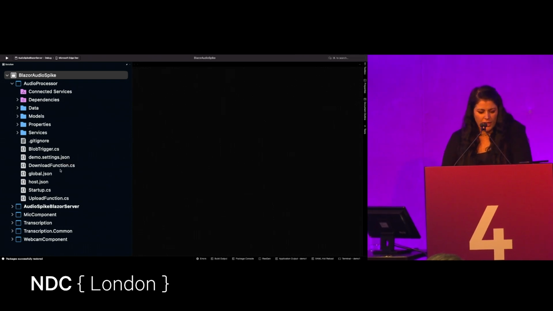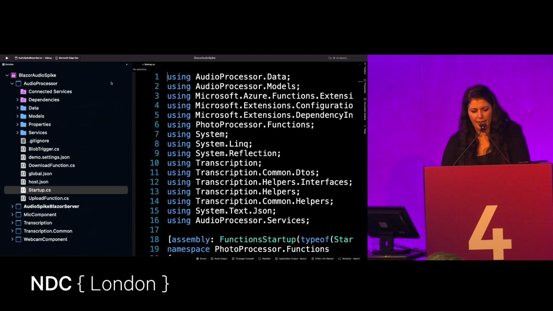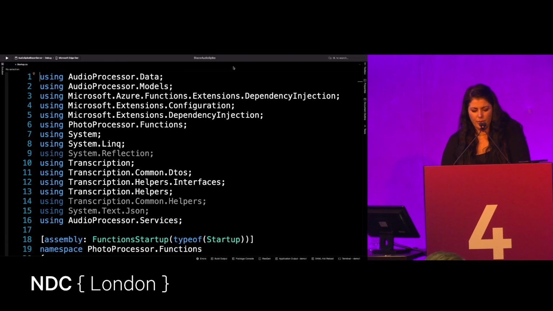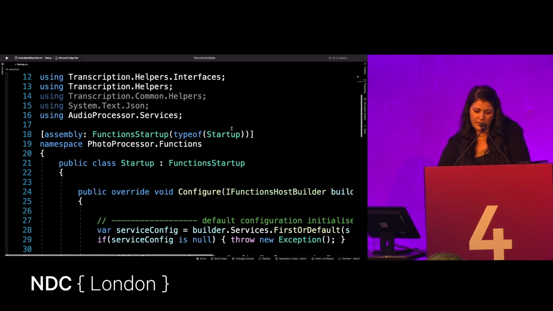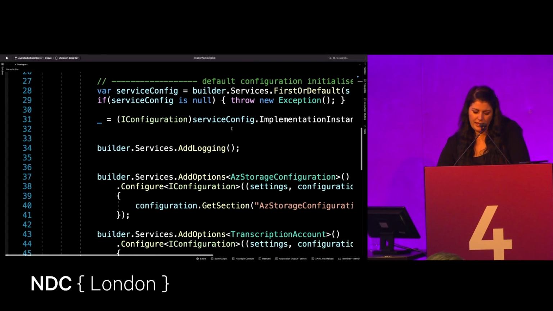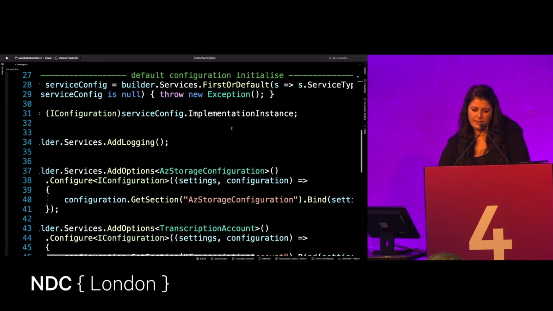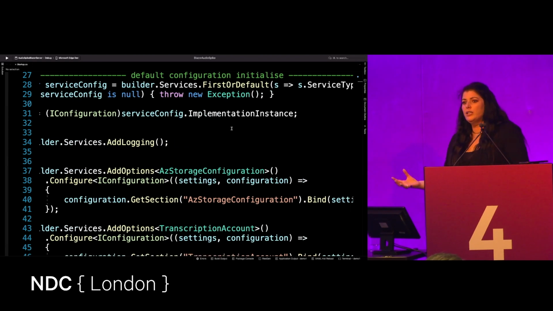This one does look a little bit different because you'll notice it's got a startup. So let's go in here. And this is quite an important point because this actually has dependencies. So you can use your dependency injection and the style of architecture that you might use on any old web app right here in your Azure Functions.